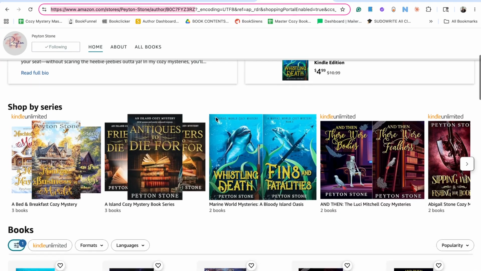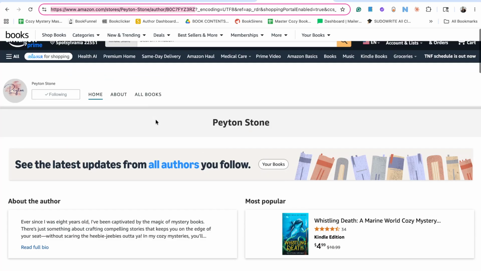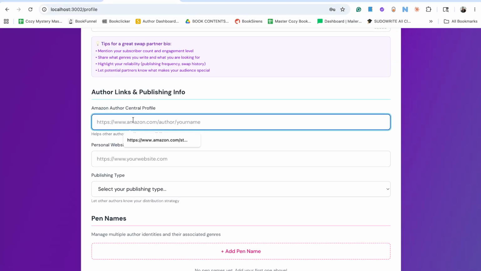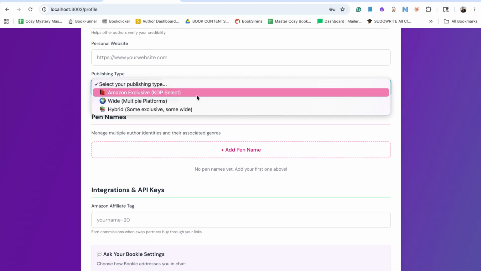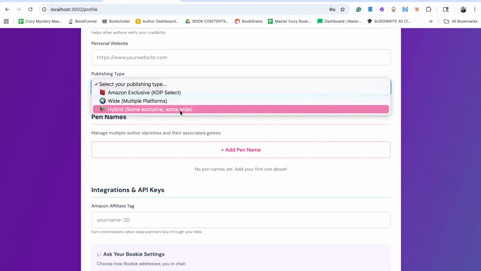That's what you need. And then here is your complete profile. It tells you about the full bio and everything like that. So I'm just going to grab mine real quick, copy that and paste it over here. Okay, if you have a personal website, you can put it in here. Publishing type, are you Amazon exclusive? Are you going wide? Like maybe you also are using Draft2Digital, which publishes your ebook on, let's say, Apple, Kobo, Barnes & Noble, all of those platforms. You can put that here, or maybe you're doing a little bit of both.